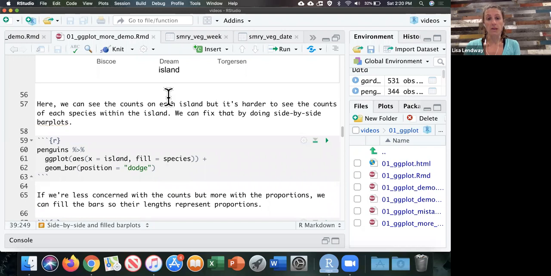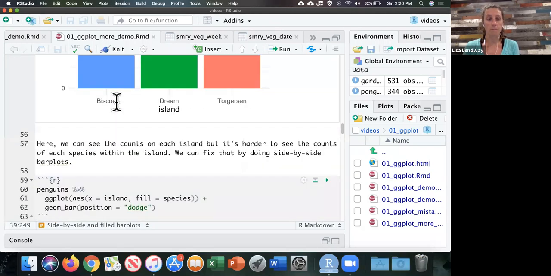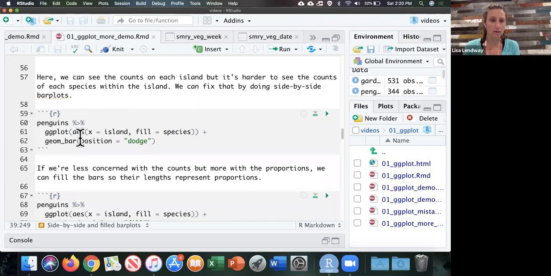So one of the ways we can fix that is by doing side-by-side bar plots. So here, I add this argument to geom_bar that is position equals dodge, and this means the bars dodge each other or that they're next to each other.